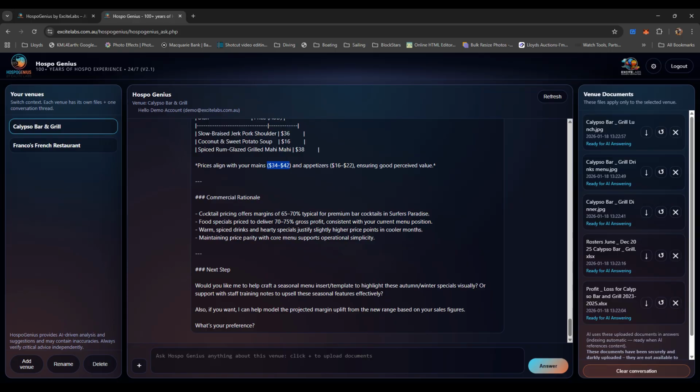Commercial rationale, so it's given me a bit of an idea there. The cocktail margins are going to be around 65 to 70%, so it's looked at what the pricing should be. So to implement this, can you give me the cocktail instructions in short form for my bar staff for these new cocktails.